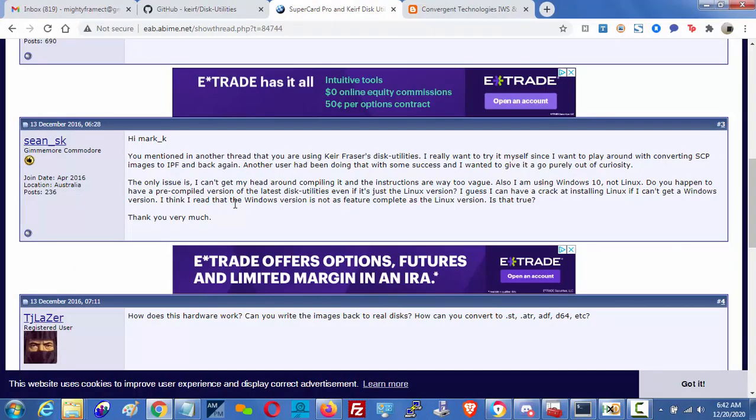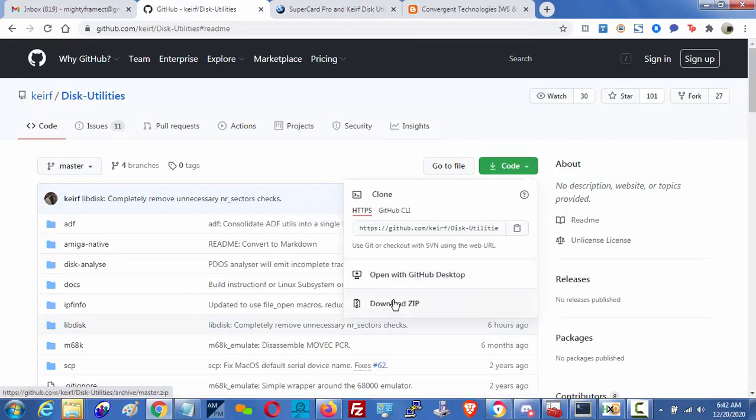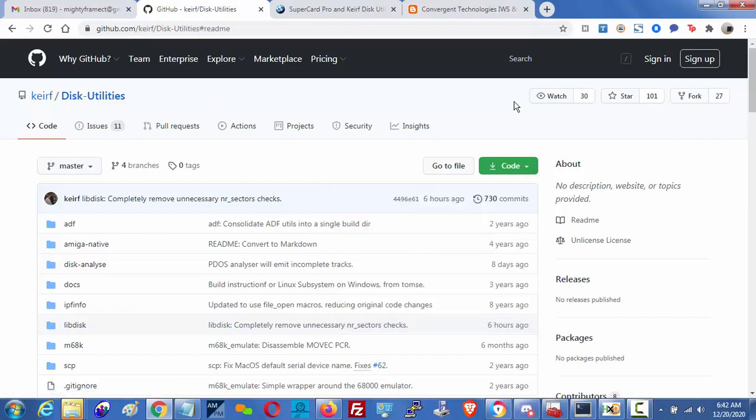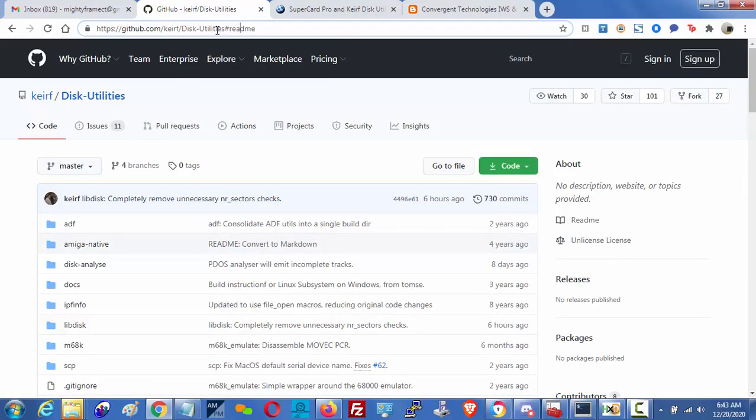But anyway, we're going to go through this process from start to finish, right from downloading the code here and installing it on Linux. Now, what I've done, I'm not going to actually show this. I've clicked download the zip, and I downloaded the zip here on a Windows machine, which I'm using. Well, I unzipped it in Windows, and then I copied it over on an SD card to my Linux machine. By the way, I'm going to put the URL for the disk utilities in the description. github.com/KEIRF/disk utilities. Yes, it is case sensitive, I believe.